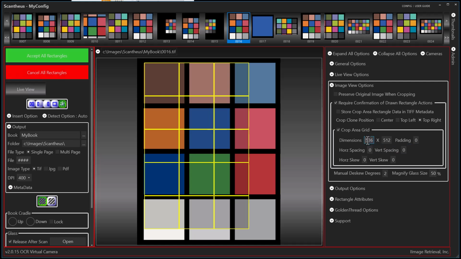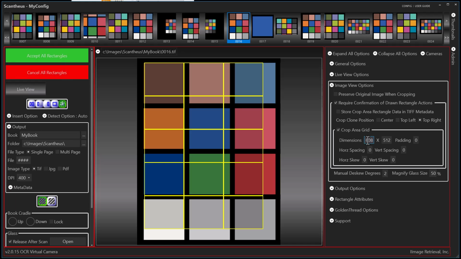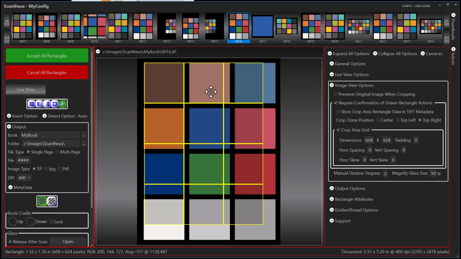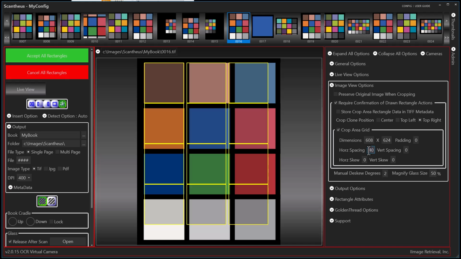So I'm going to adjust the width first, get it right. So I got the width, and I'm only looking at this top left rectangle to know what the dimensions of the patch is. So now I've got the size of the patch. Now I need to adjust the spacing. So let's do some horizontal spacing here. I'm using my mouse wheel to adjust these values. You can enter the values if you'd like. So now it's adjusting the space. And let's do vertical space.